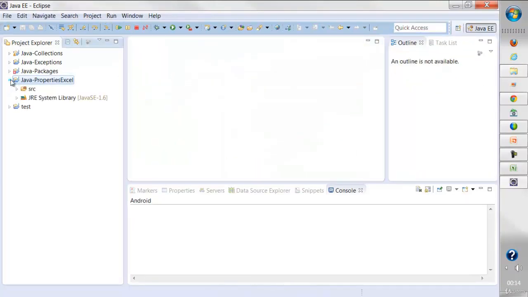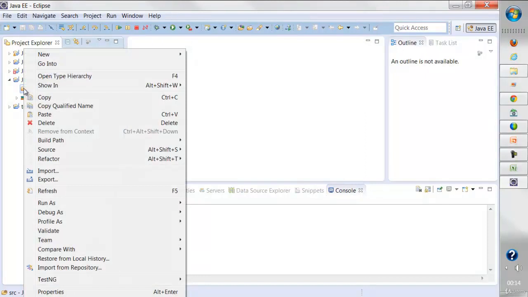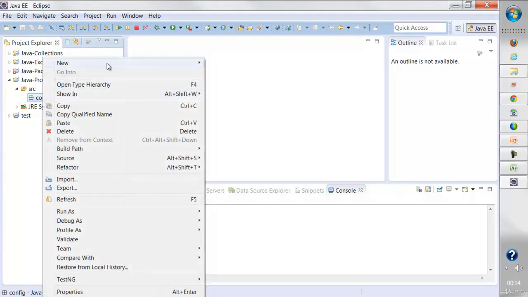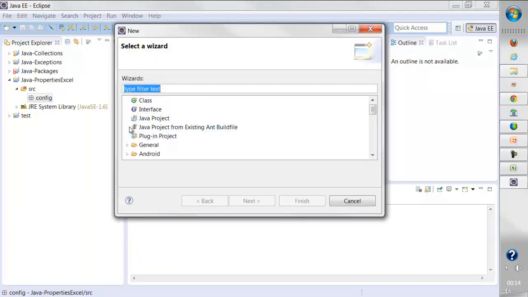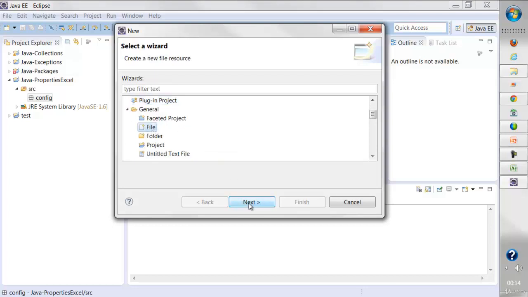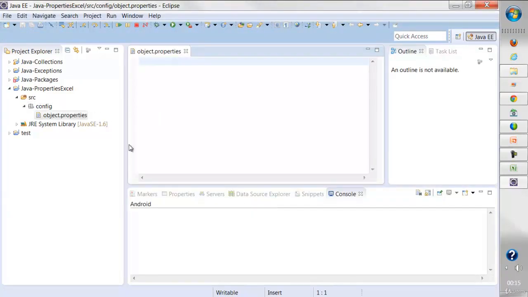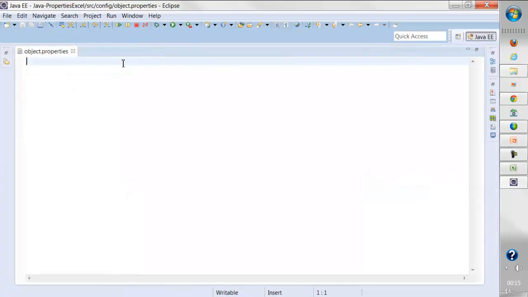So if I talk about a property file, I create a new package over here and give that package the name config. Inside this package I create a new file: I click on Other, click on General, click on File, and then click on Next. Over here I can give the file name, any file name. Like I give the file name as object dot properties. I click on Finish, and see, this is a plain file that is being generated.